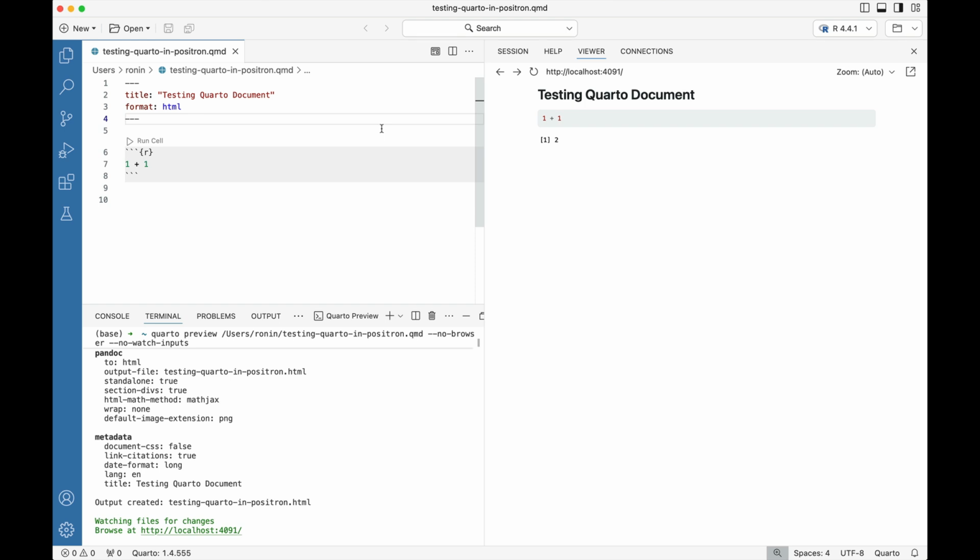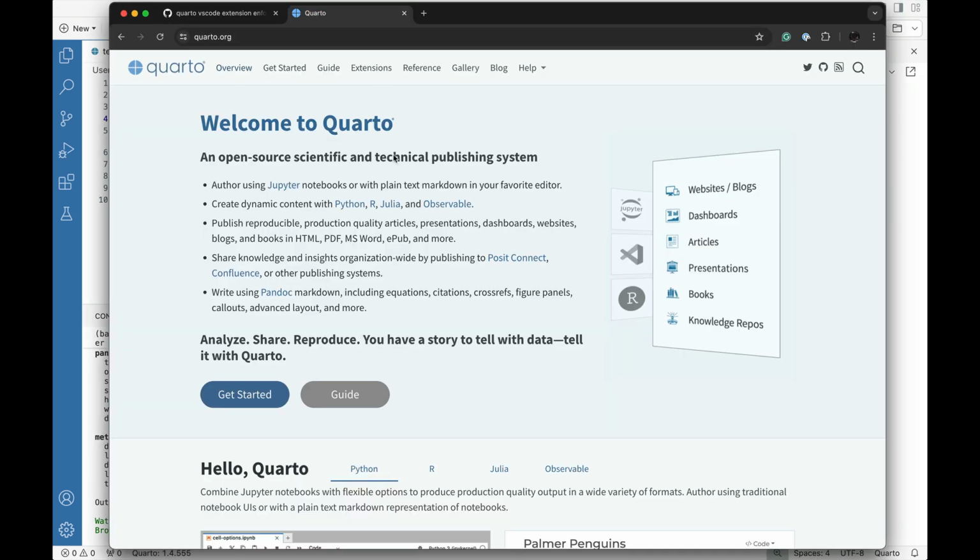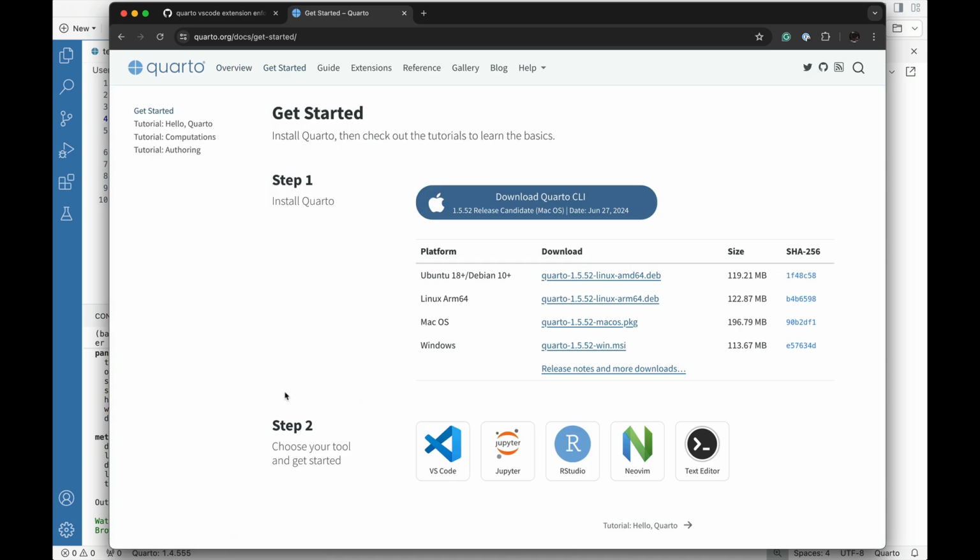Oh, I forgot. You might also need to install Quarto. And if you haven't installed Quarto before, basically that means you go over to the Quarto webpage, you press this Getting Started button, and then lo and behold, you'll click on this little button that says Download Quarto CLI.